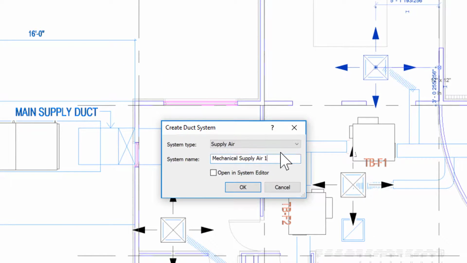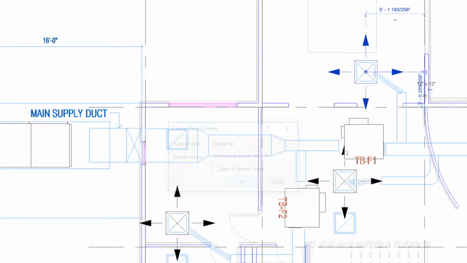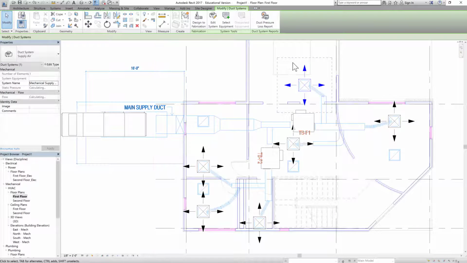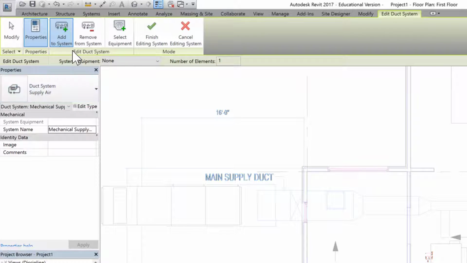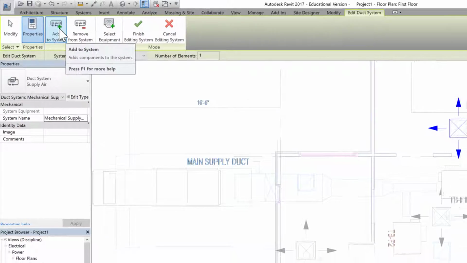So let's name it mechanical supply air 1 and let's call it first floor. Click OK. Once you do that, it has created a system. Now what we need to do is add these two diffusers to the system. So to do that, we'll have to click on edit system. So click here, and as you can see, the option for add to system is already enabled.